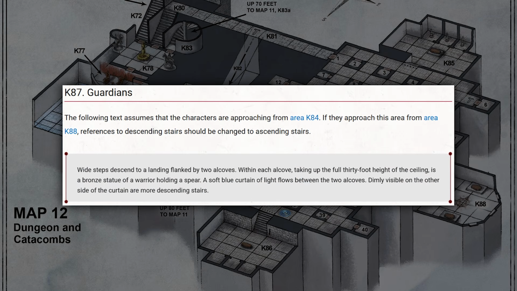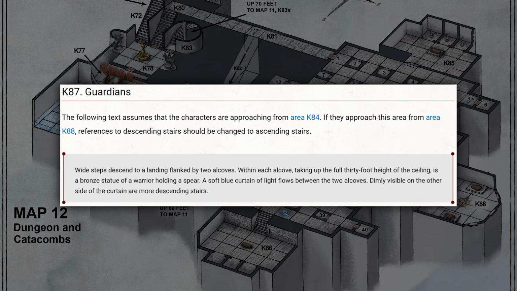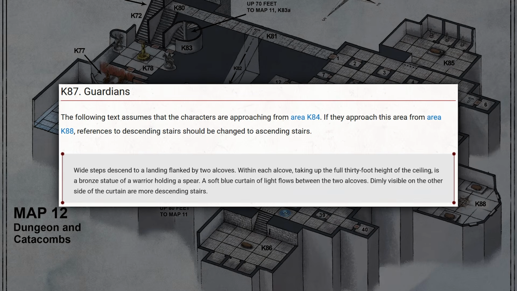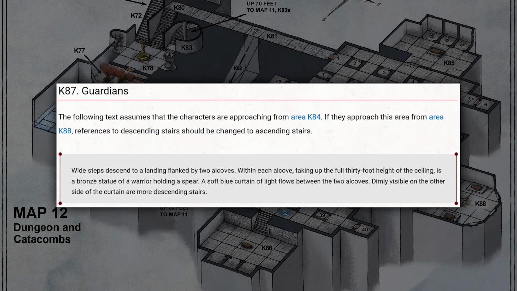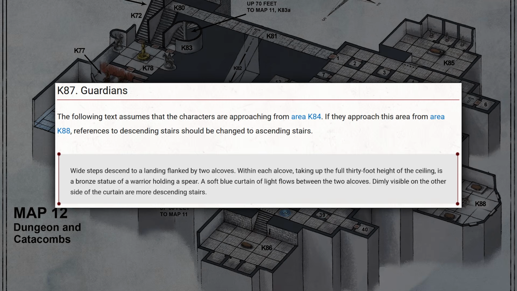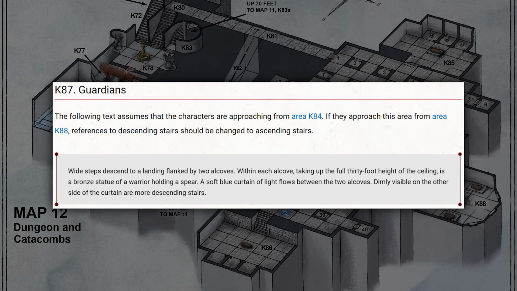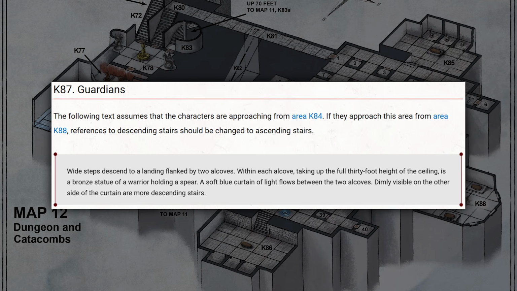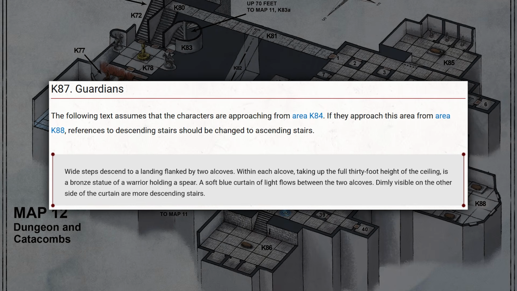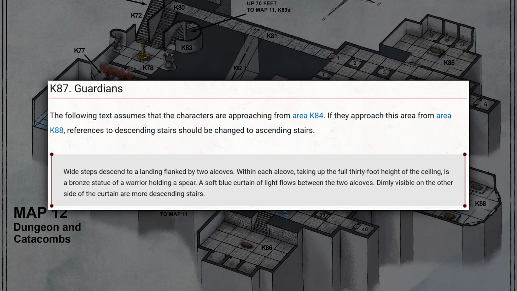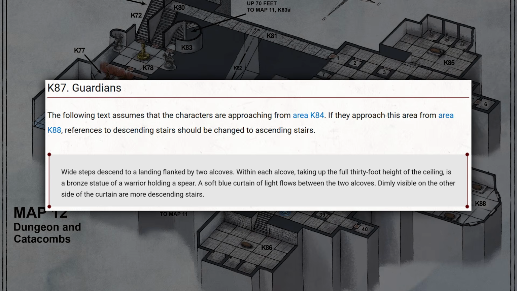K87, Guardians. The following text assumes that the characters are approaching from area K84. If they approach this area from area K88, references to descending stairs should be changed to ascending stairs. Wide steps descend to a landing flanked by 2 alcoves. Within each alcove, taking up the full 30-foot height of the ceiling, is a bronze statue of a warrior holding a spear. A soft blue curtain of light flows between the 2 alcoves. Dimly visible on the other side of the curtain are more descending stairs.